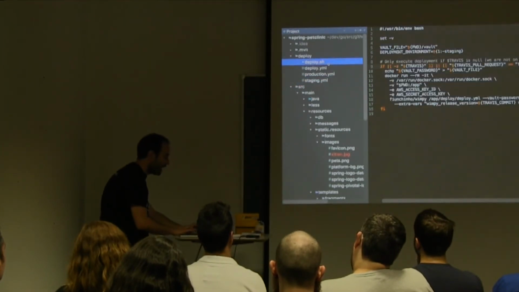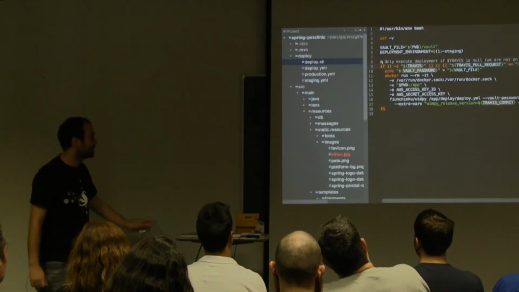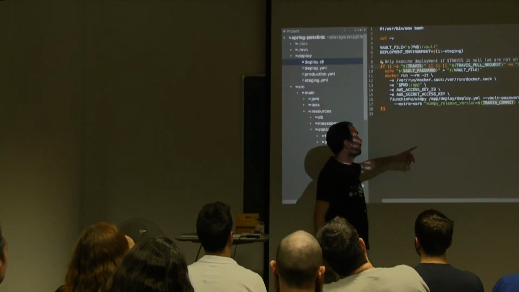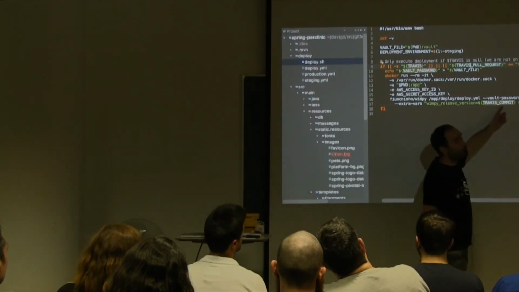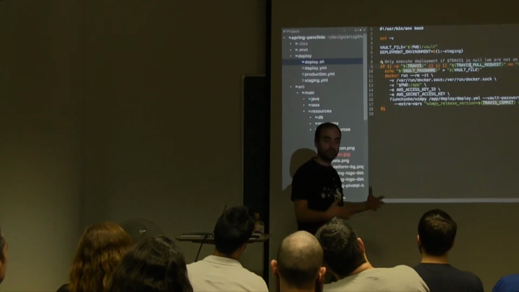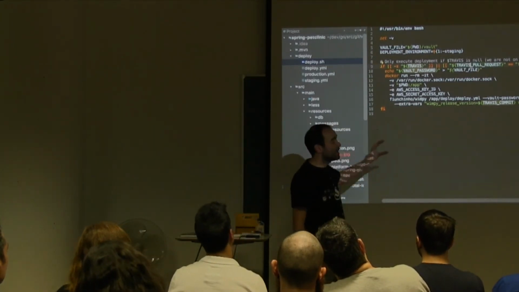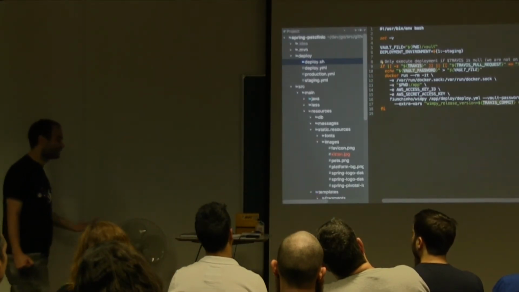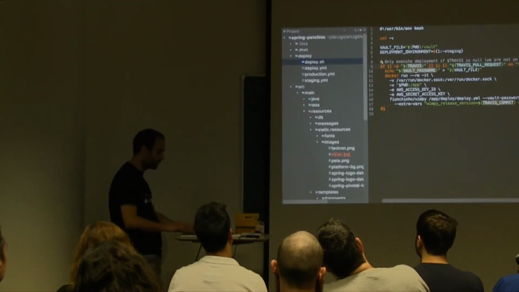I also have a script which is using the Docker image that we saw in the presentation, also passing the Git commit that we are just merging. And this is going to be executed on Travis. That way, every time I make a change, I get my application deployed on Amazon.